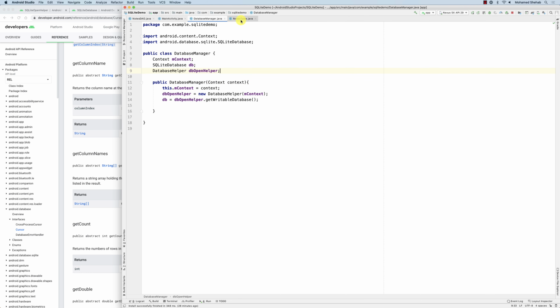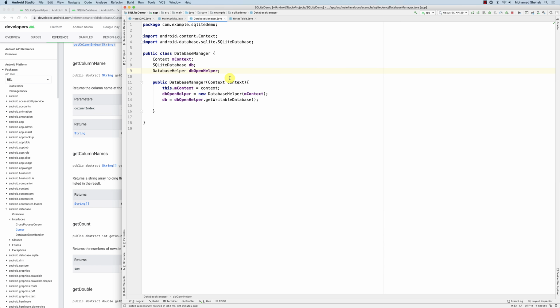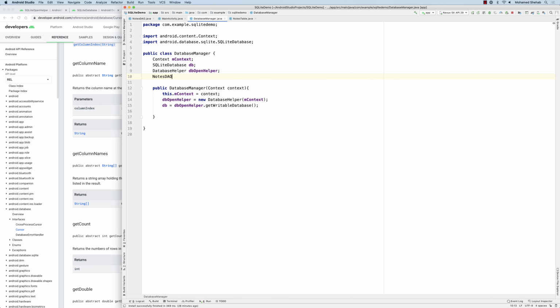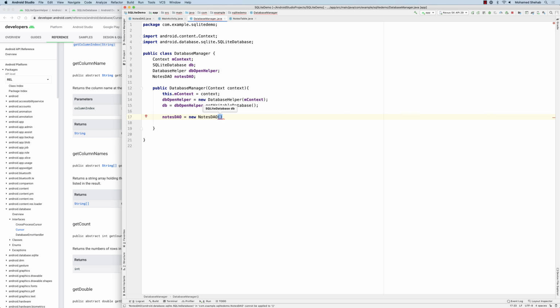Because you see here the nodes DAO, these are all functions that we have, right? So basically in data manager we could also create a nodes DAO, and we can call it nodes DAO, right? Here it is. Then we pass it nodesDao equals new NodesDao, and it needs the context, or it needs the database. Here's the DB. So it has an instance of the nodes DAO, right?